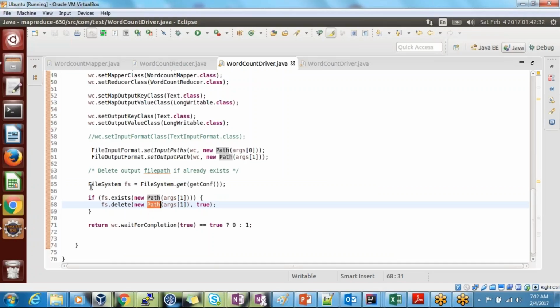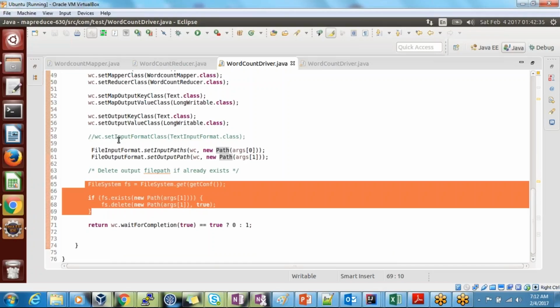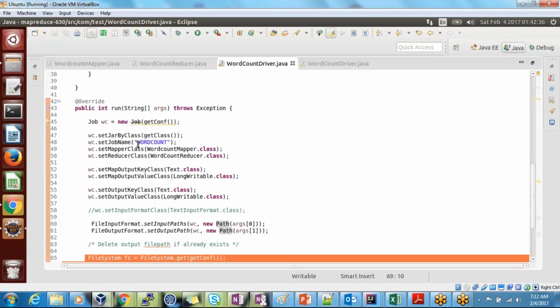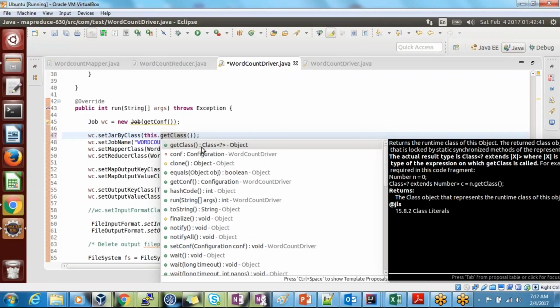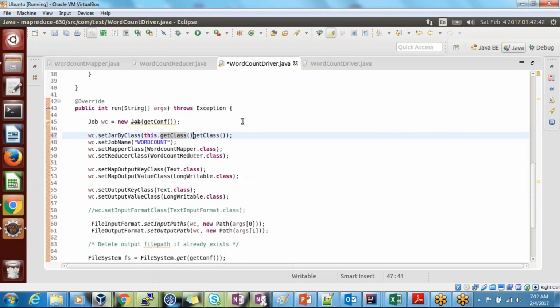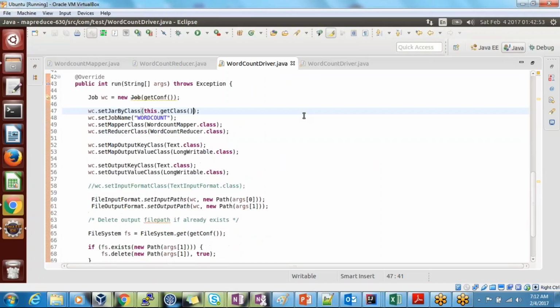That is the reason I have written this code. This is not mandatory code. The rest of the things are mandatory code. You can use this dot class, you can say this dot getClass. I'll explain each and everything here at a later point of time, because we'll be seeing this program for the last 3 days. Let's complete this program.